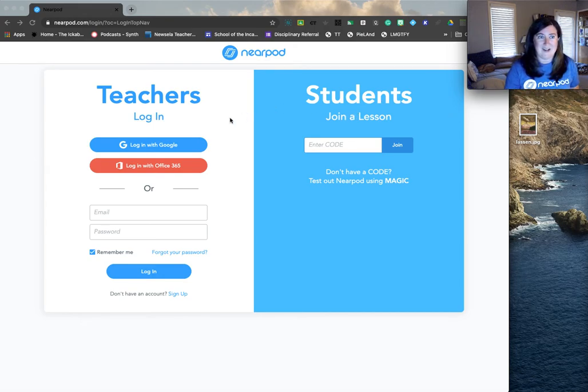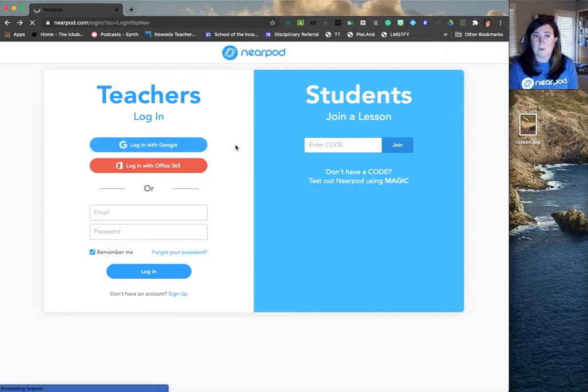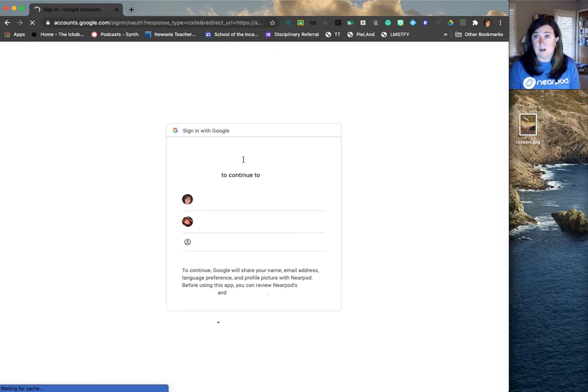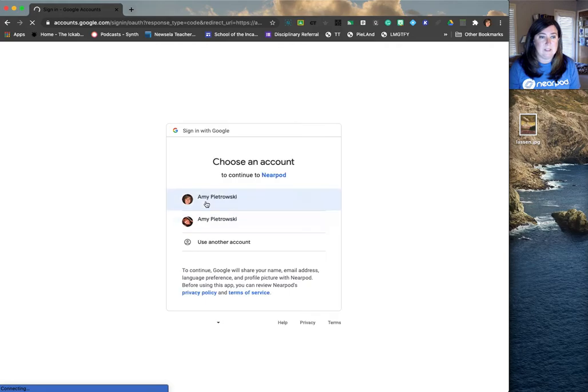So let's get started. I'm a teacher today, so I'm going to log in with my Google. When I give you the code, you're going to log in using the code here. You can just be a student for this. If you want to join Nearpod, by all means, you can log in with Google or with Office 365. And you can also join lessons in here. So I'm going to be my school self today.